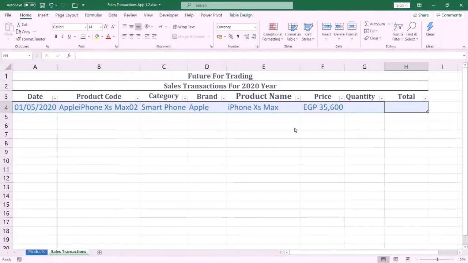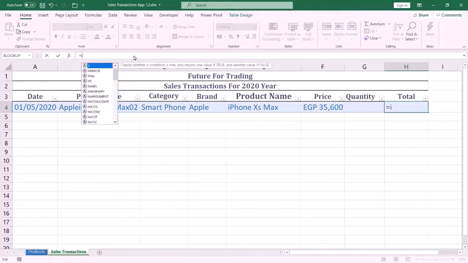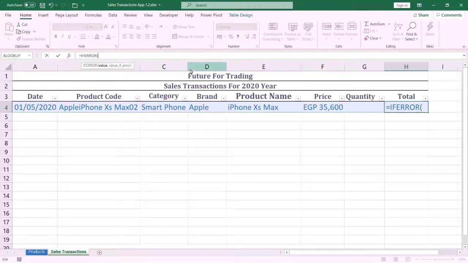The last step, I am going to calculate the sales total, and if there is an error, I want the cell to be blank, so I am going to use IFERROR. The first step, highlight the cell like this, and in the formula bar type equal IFERROR. The first argument is called value. In this argument, we specify our calculation. So I want to multiply the price by the quantity. So I select the price cell like this, times the quantity.